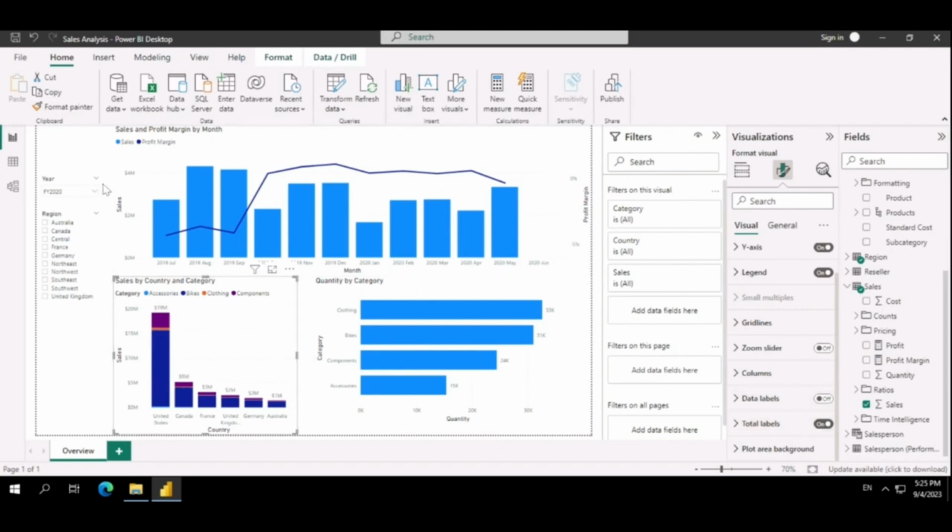So yeah, that's it for the first page that we've created. It has covered a couple of filters, this major visual that is sales and profit margin by month, sales by country and category, and the quantities by category as well. So this is the first page that we have completed.